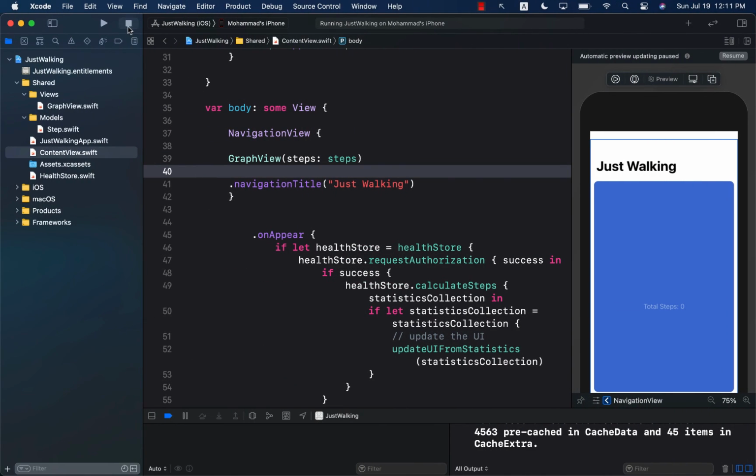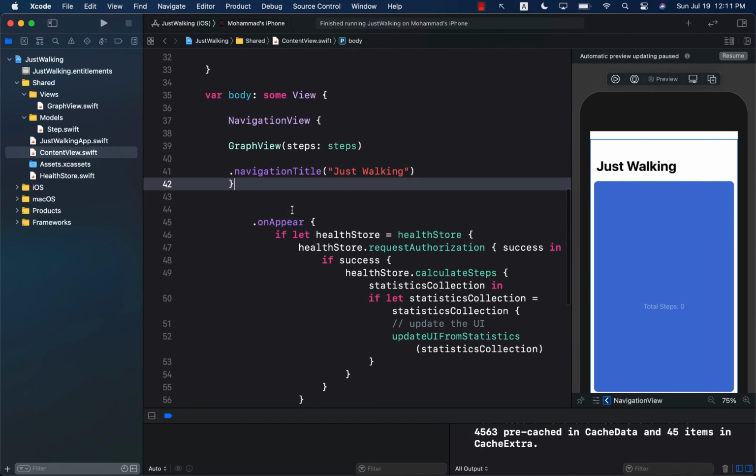So in this video, you learned how you can display your HealthKit data in the form of a beautiful graph, which gives you a much clearer picture of what exactly is going on.